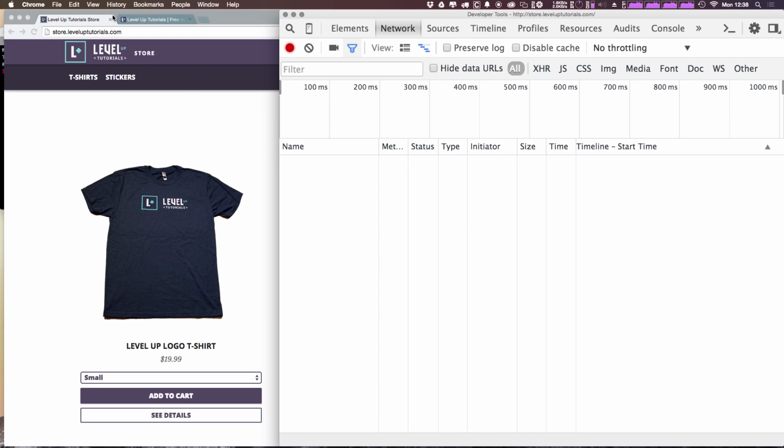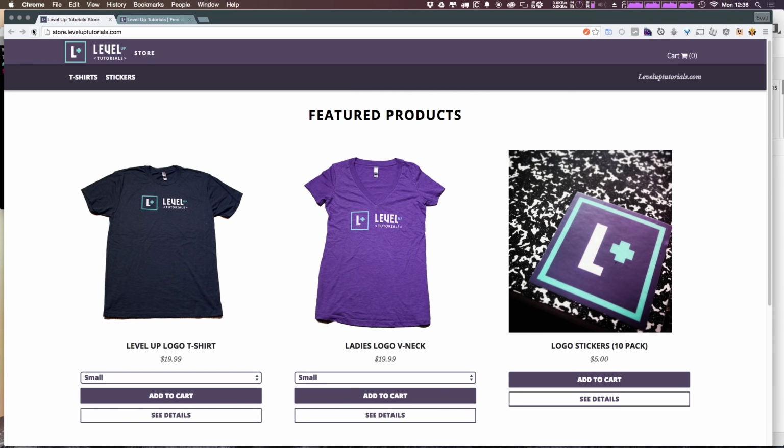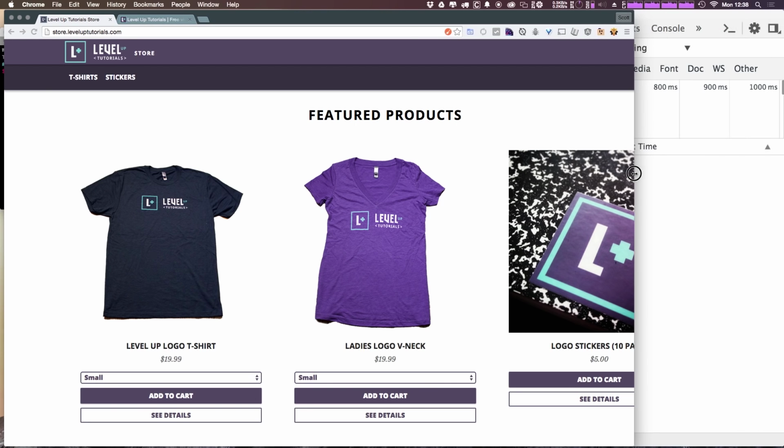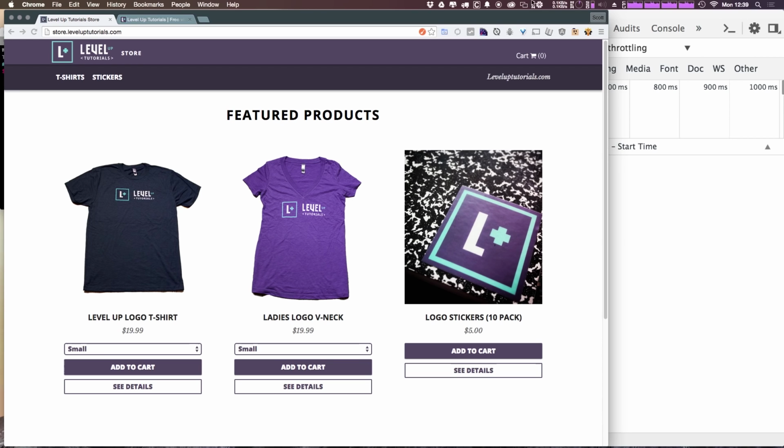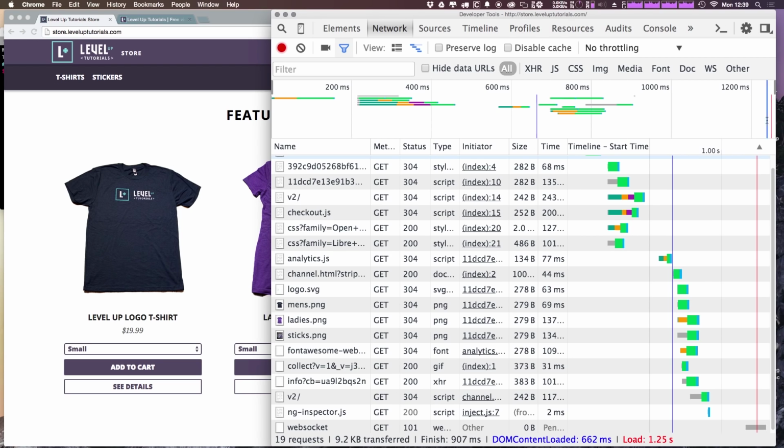Well, if we come to any given web page, let's go to store.leveluptutorials.com. So if we're on our page, and let's actually make this a bit smaller so we can see them both, we can actually see something going on here. You'll see that when we refresh the page, this starts to populate. You'll notice that for me, this site loaded really quickly, which is a great thing.